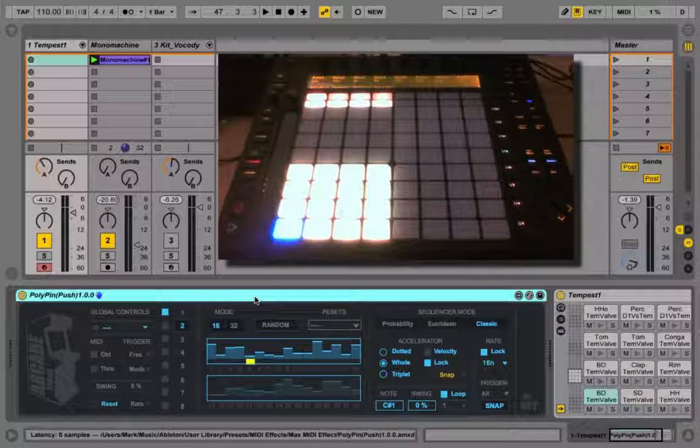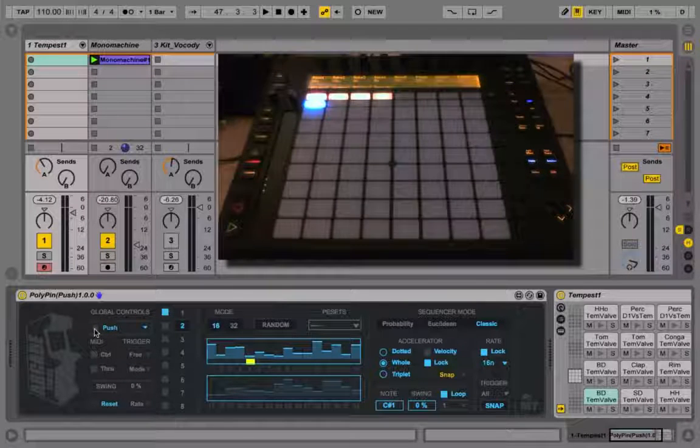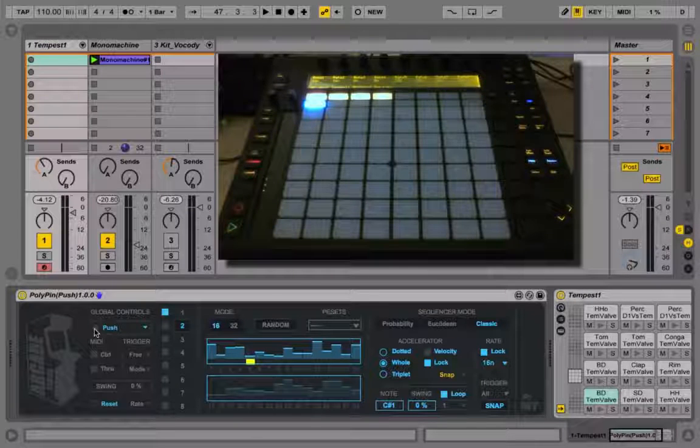So the first thing we want to do is make sure you're using the push version, and then in the menu here choose push. If you don't see your controller, just click the button and it will refresh the menu. Choose push, you should see a green light, and PolyPin has now taken over the push controller.